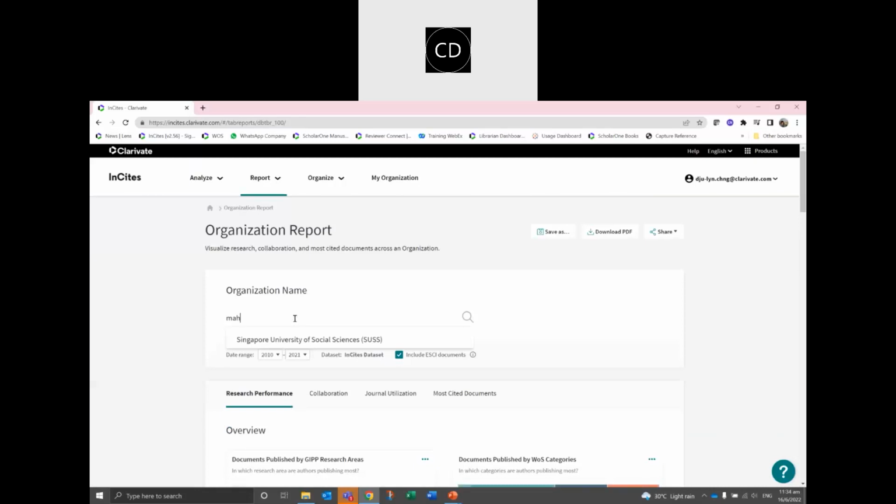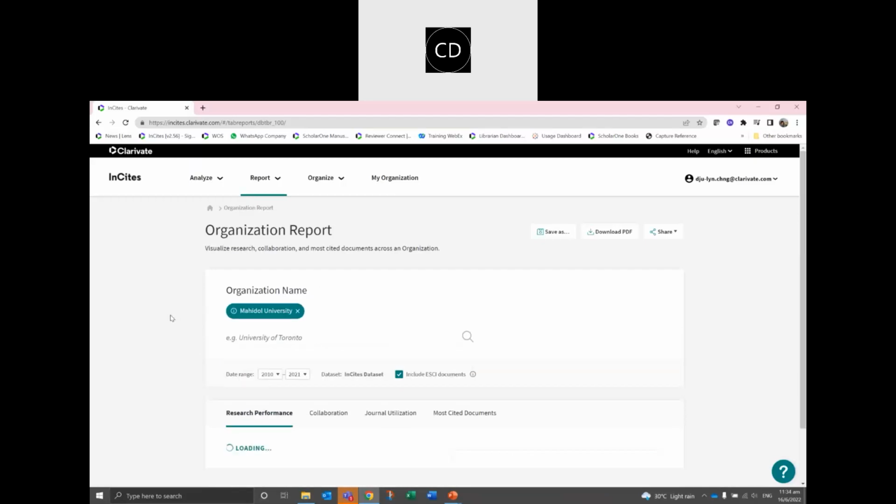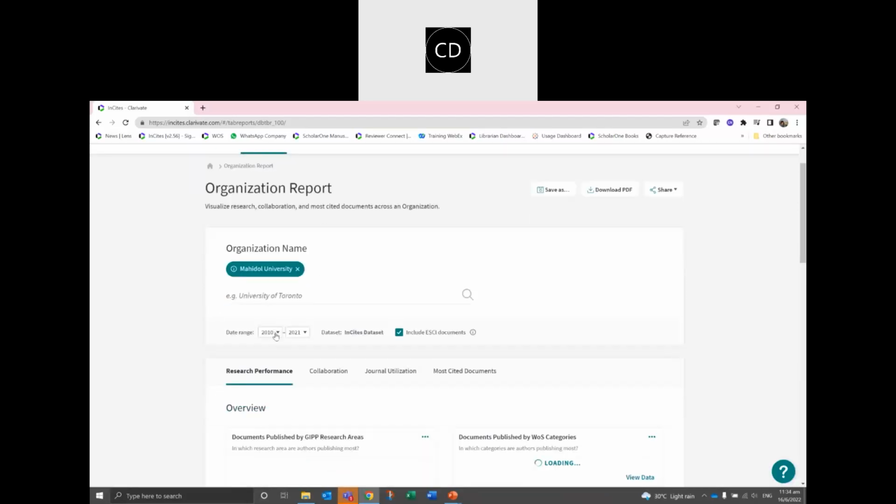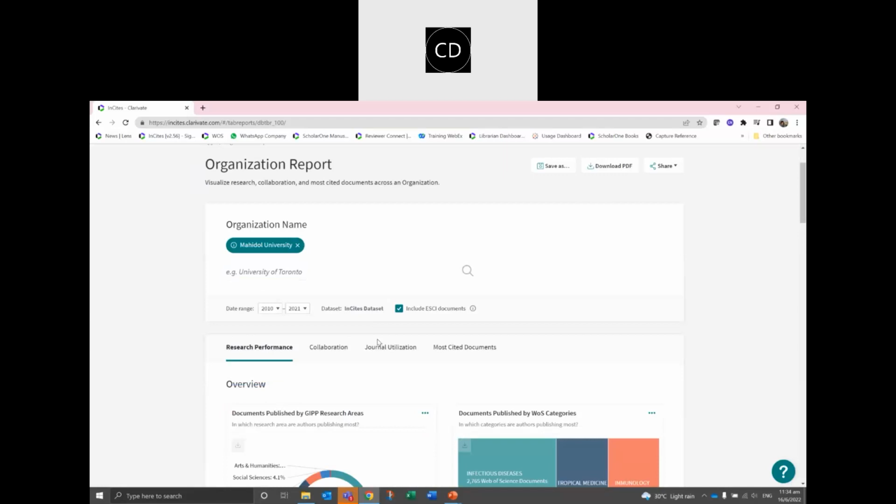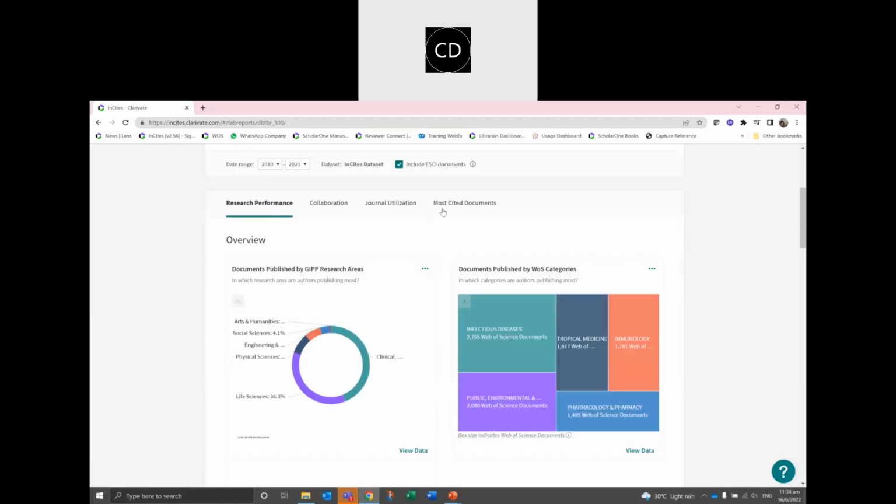So let's say I'm looking for Mahidol University. Okay, so we have Mahidol University here. You can set a date range for this report. If you have 2010 to 2021, this is the default. You can set this accordingly to what you want to see. There are 4 tabs here: the Research Performance tab, Collaboration tab, Journal Utilization tab, and Most Cited Documents tab.